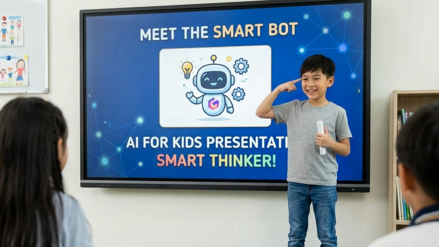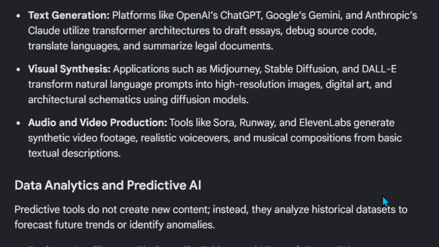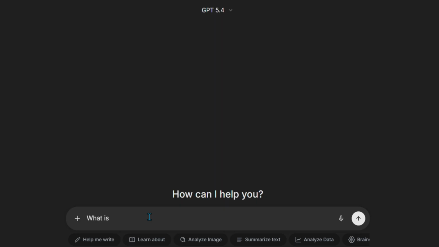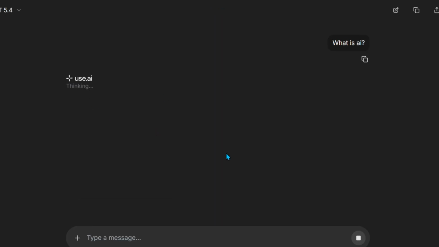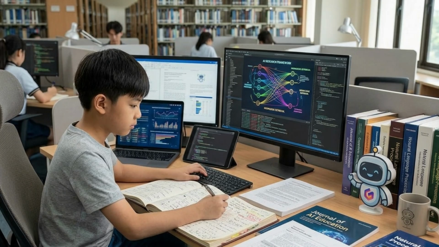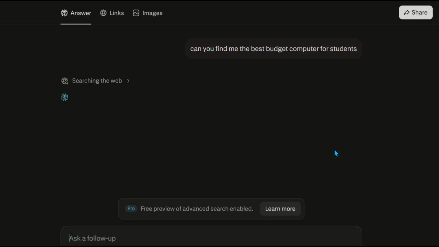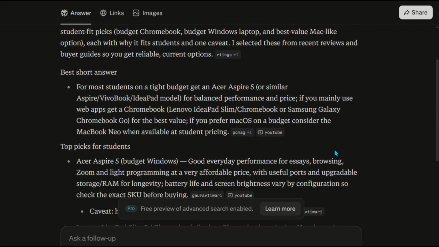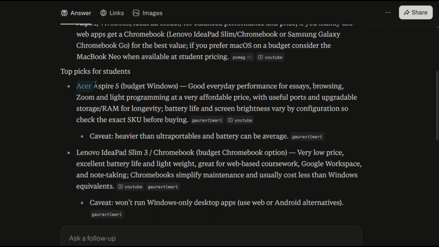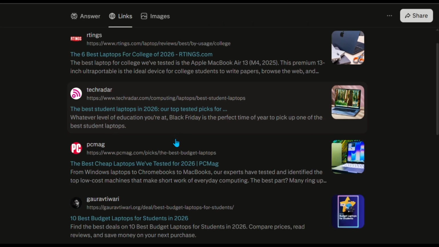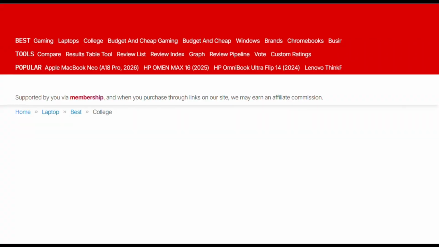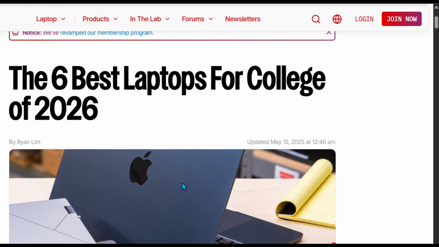Think of it as a smarter search engine. Instead of giving you a long list of links, it answers your question directly and shows the sources it used. This makes it great for research and checking information. For this test, I asked Perplexity to recommend the best budget laptops for students. It gave a clear answer with links to trusted sources, making it much easier to verify the information.